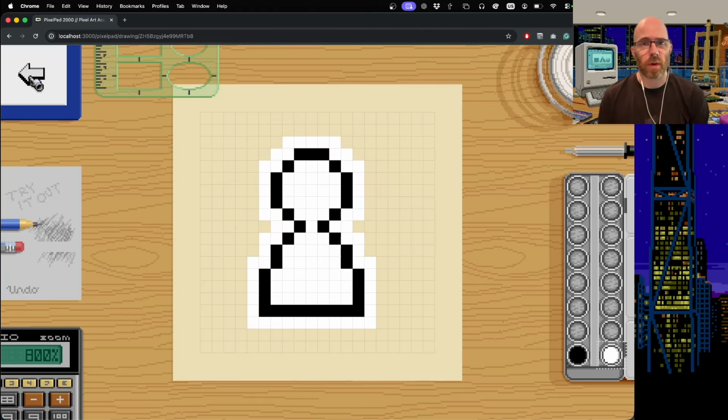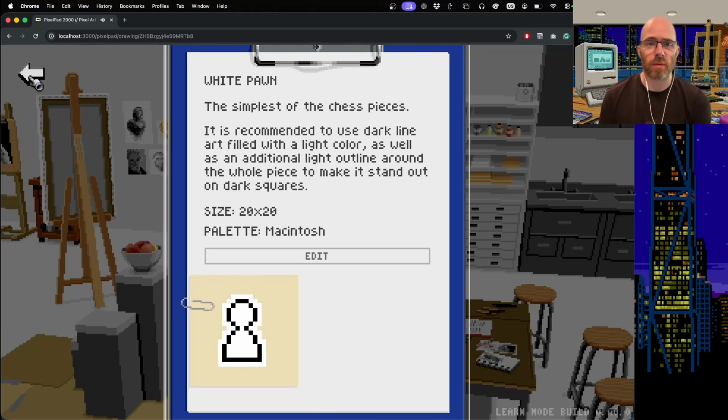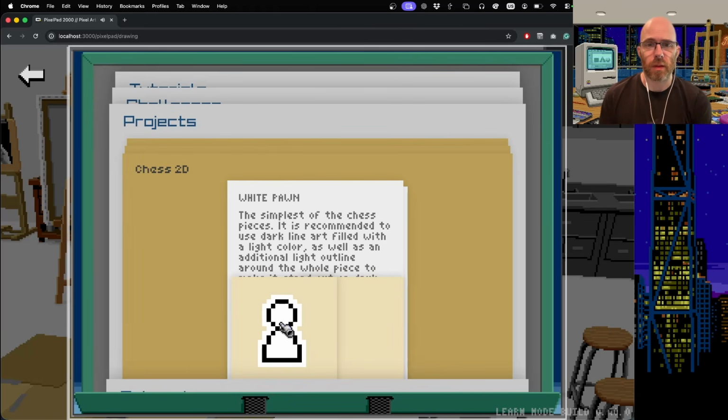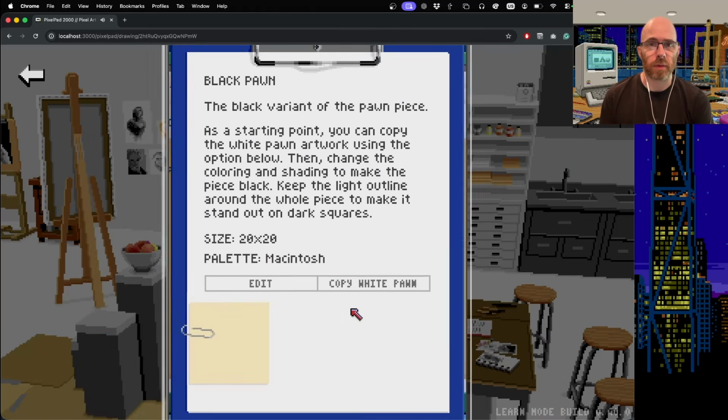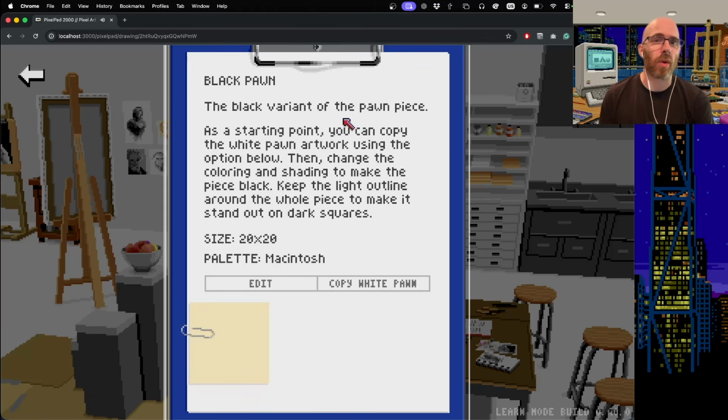So here we have our white pawn, and then as soon as we're done with this one, we also get the black pawn to do. And now this is a black variant, so I don't want to be drawing the whole pawn again. So as a starting point, you can copy the white pawn artwork using the option below.